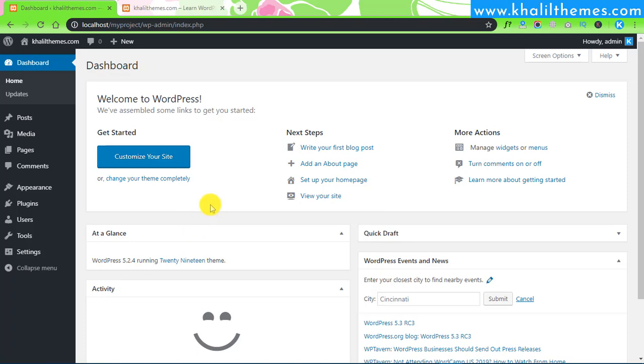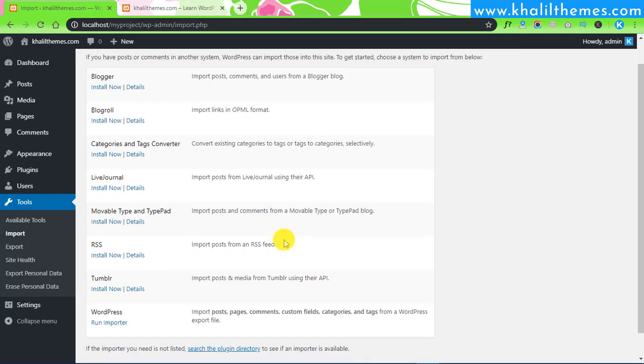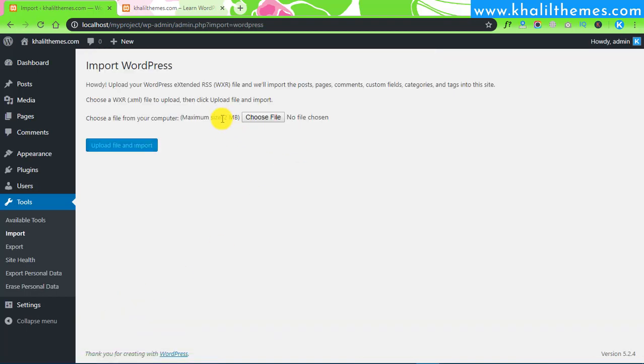So let's do that. Click on Tools and then click on Import. Then click on Run Importer. Alright, here is the screen. You can choose an XML file to import all contents of your website.